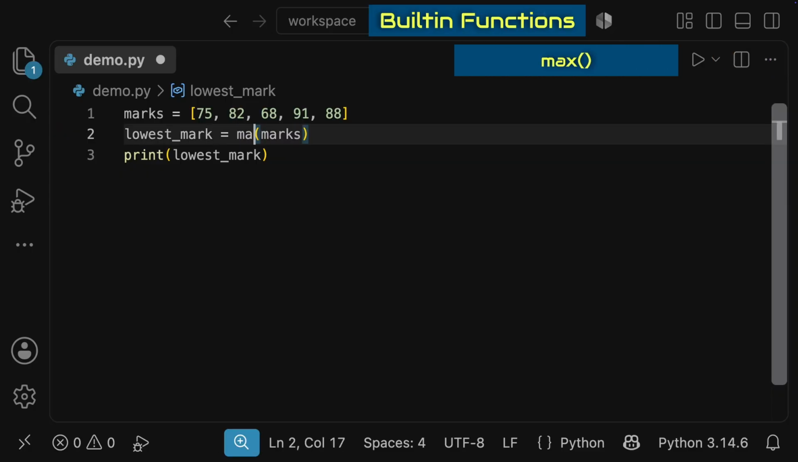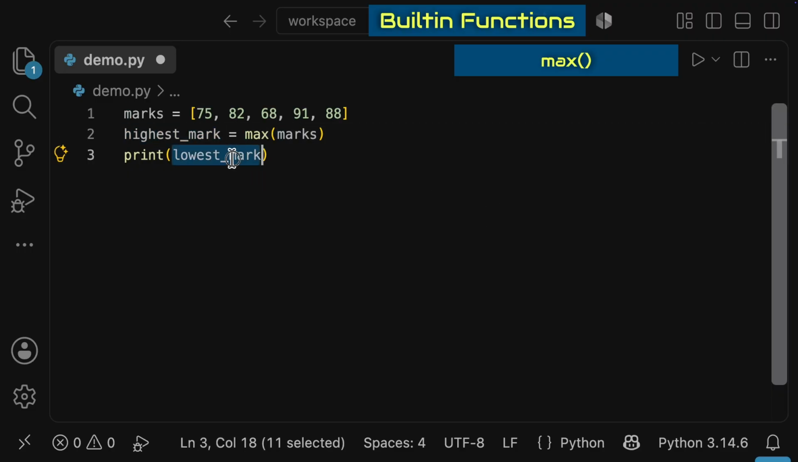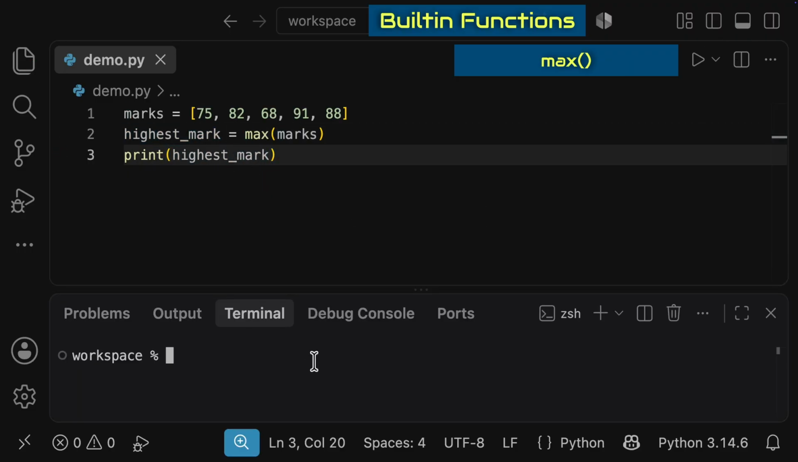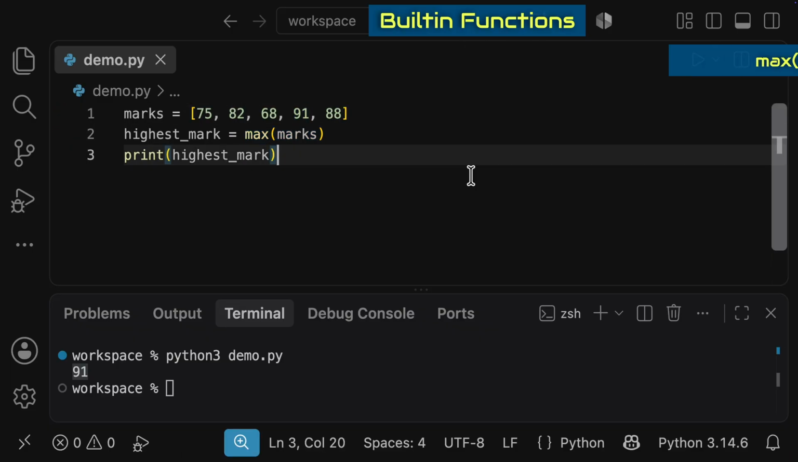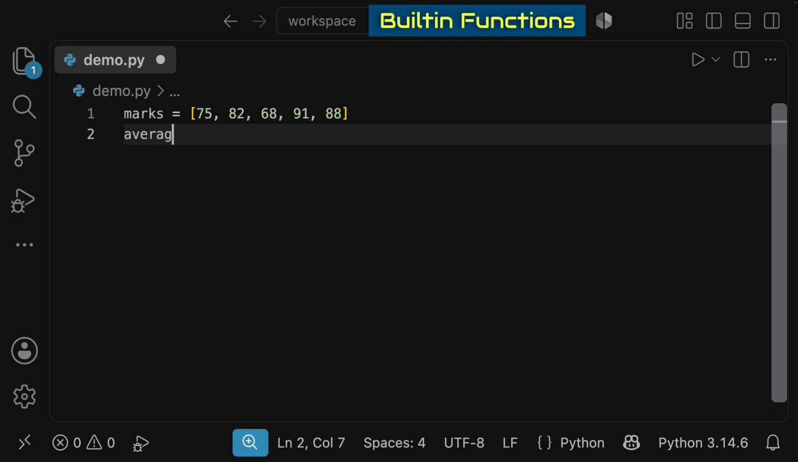The max function returns the largest value. Call the max function and pass the same list. Run the program. Python checks all the values. The largest value is 91. Therefore, max returns 91.